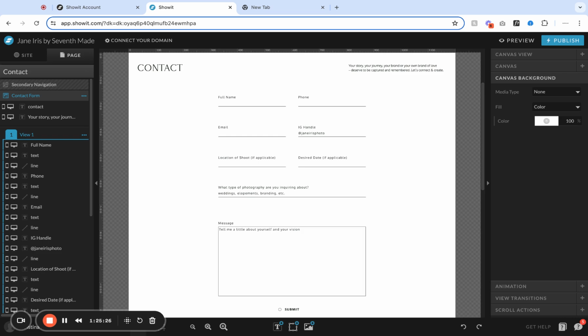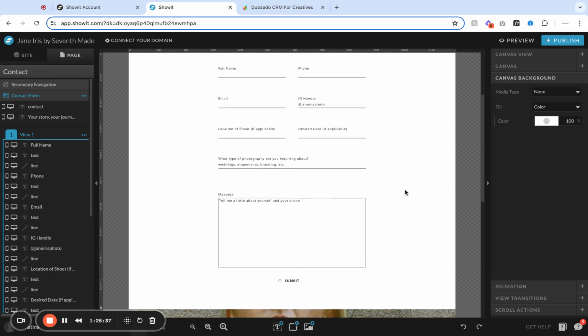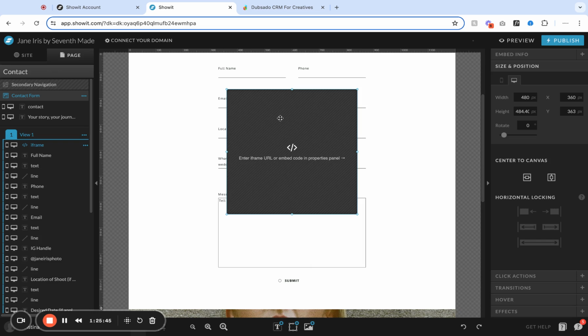Now, if you already have a form via Honeybook or Dubsado, I will show you how you can add in that. All right, so within this canvas, we are going to come to the bottom here and click Embed Code. From here, I'm going to pull this iframe out of the canvas view.